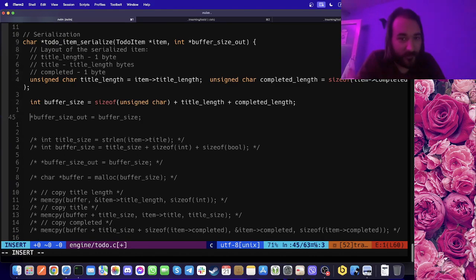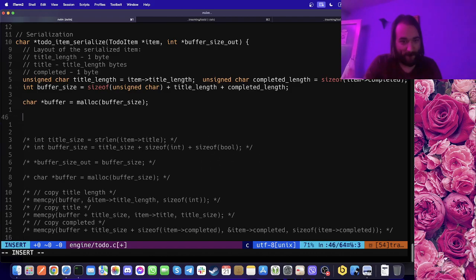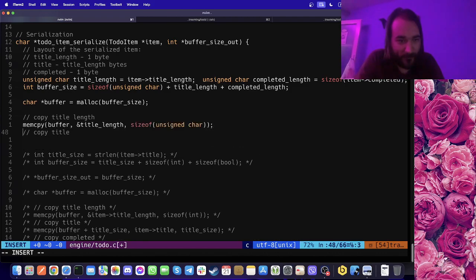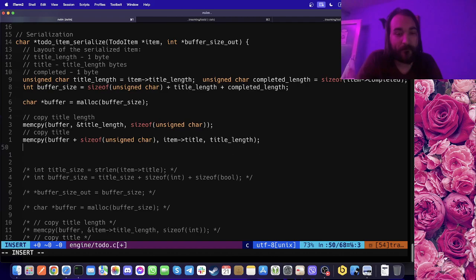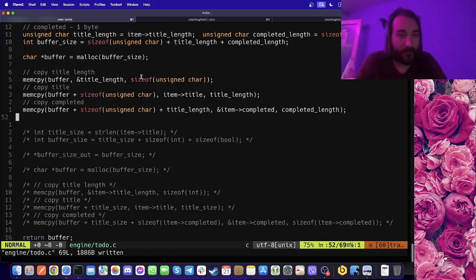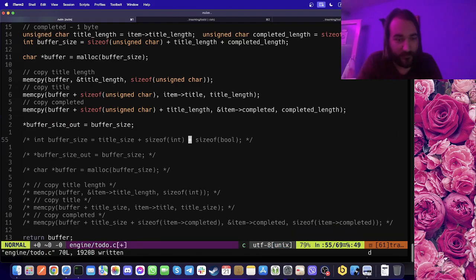Now, what we're gonna do is have a buffer, and first things first, we're gonna copy the title length into the buffer. Yep. Then we're gonna copy the title. Yep. And then we're gonna copy the completed. And after all of that fun times, we'll just set the buffer size out to this.